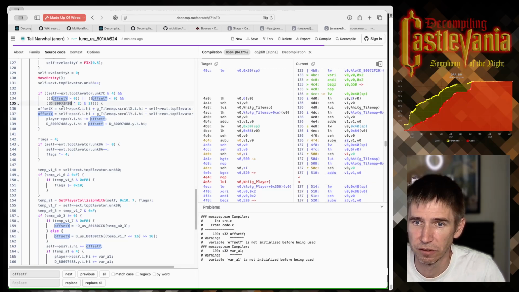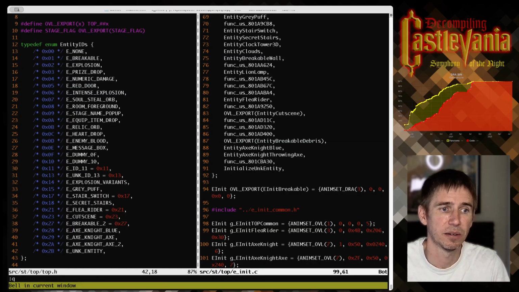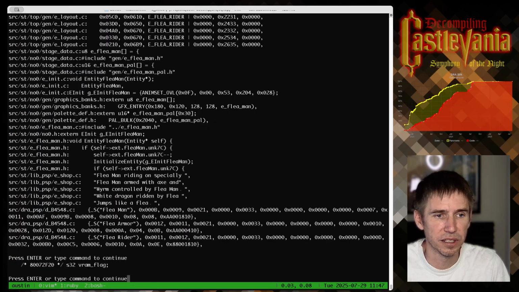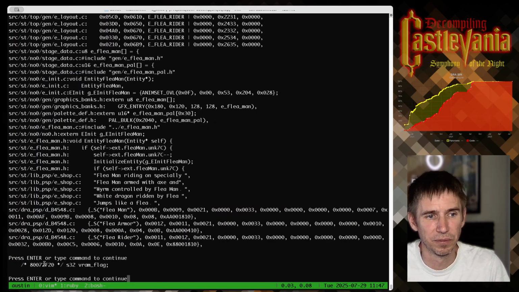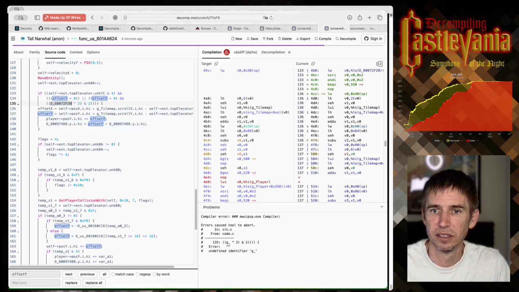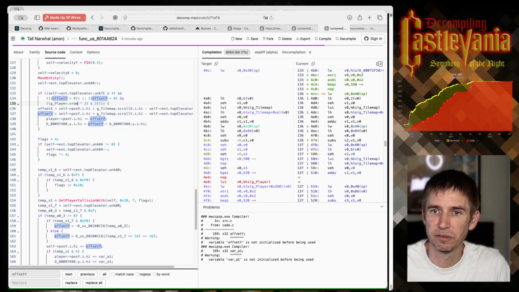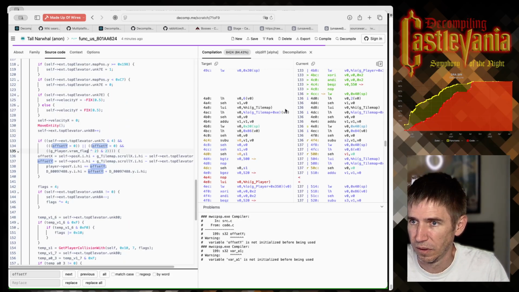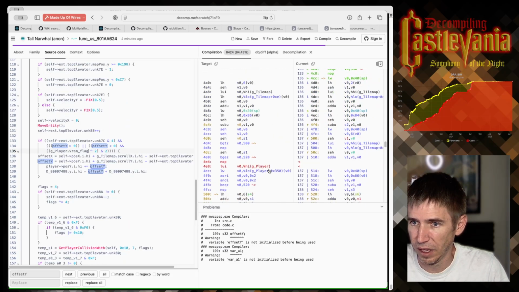So first I'm going to try to resolve this variable, and we can do that. Like I said, I have a feeling that this is part of GPlayer. So I'm going to look. Fortunately, all of these are documented. And so we have VRAM flag, so that looks good. And so we can replace this with GPlayer VRAM flag. And that is equivalent to this down here.